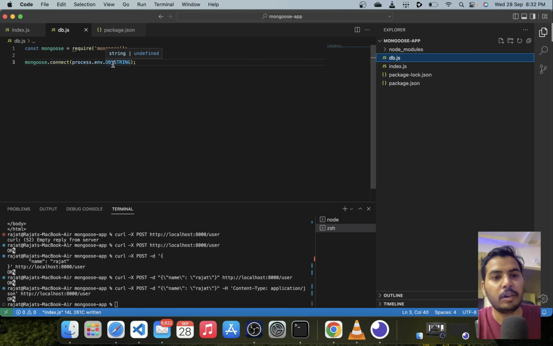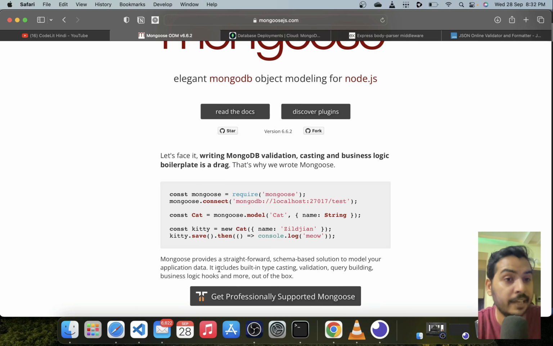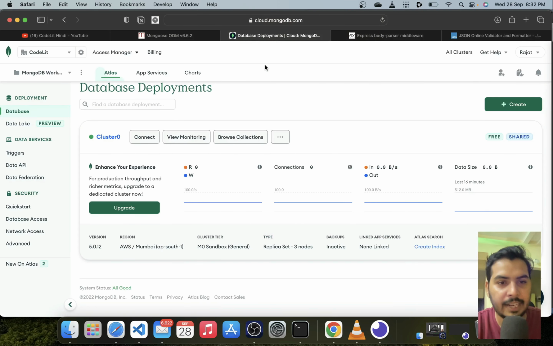Now we need to define this db string. In order to define it, we first have to obtain it. So we will go back to our MongoDB Atlas screen. I have demonstrated how to configure a MongoDB Atlas instance for yourself in my MongoDB video. So please go back and watch that video in case you haven't watched it and do not know how to create a MongoDB Atlas cluster for free.